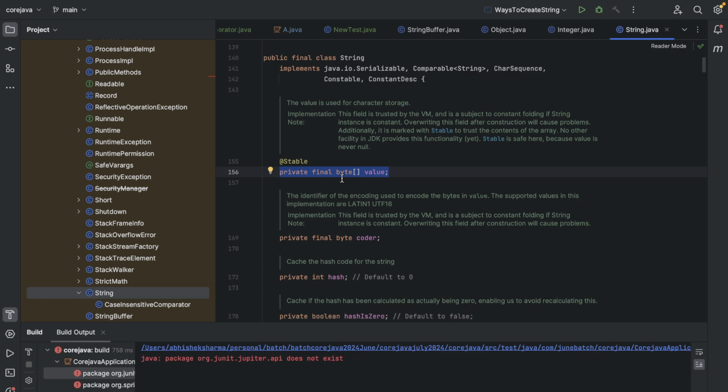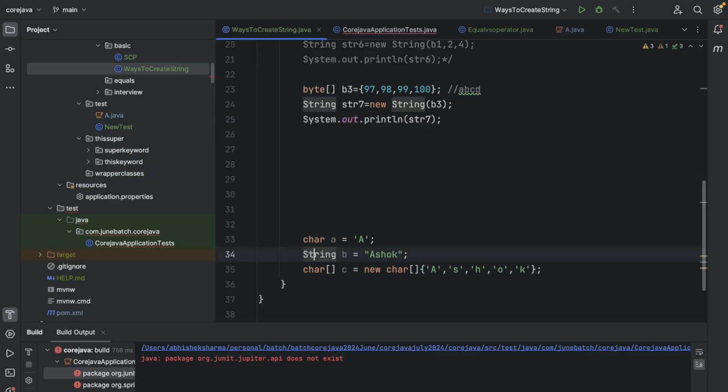Why byte array? I have just shown you, a character takes 2 bytes, and a byte takes 1 byte. So byte is more efficient. Another thing is that from the ASCII values we have seen that the range of the ASCII values will be from 0 to 127, right? And byte is able to hold those values, and it is taking one less byte also. Okay, cool, no issues.